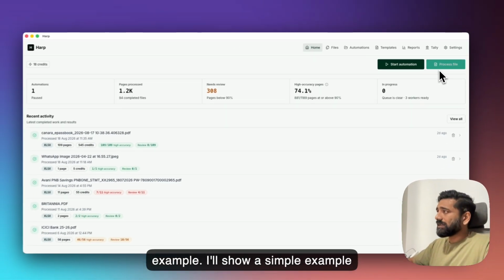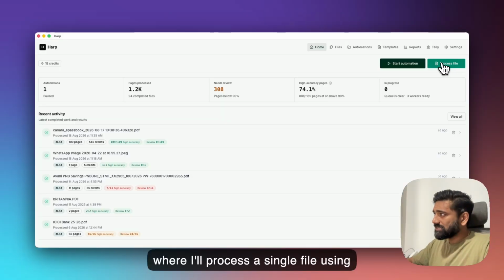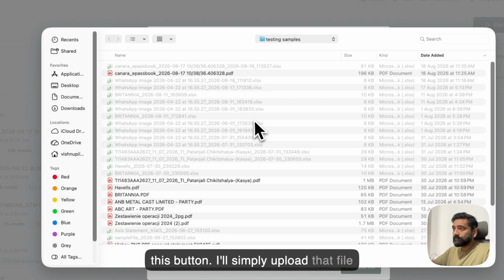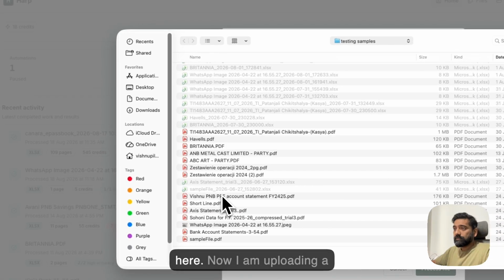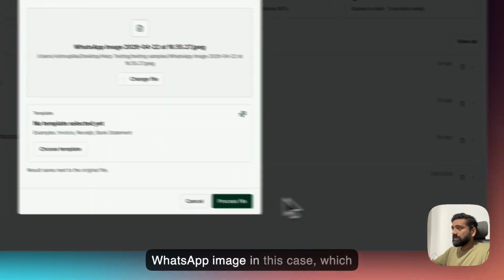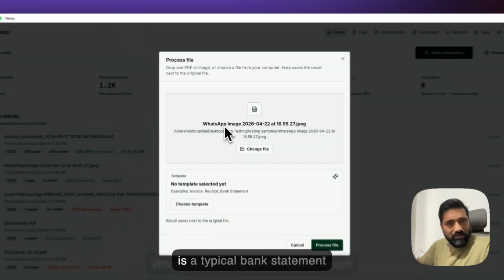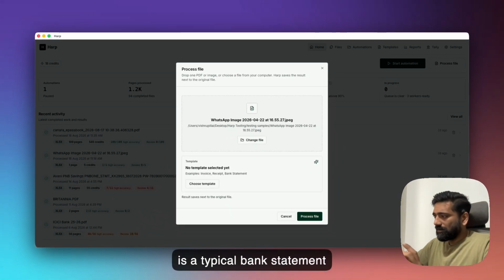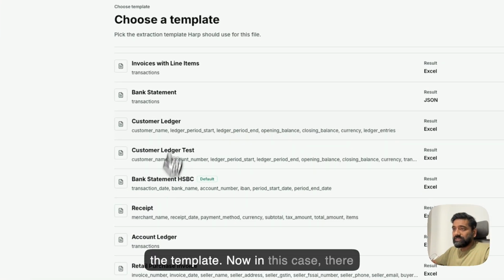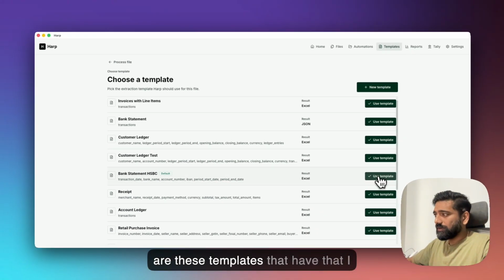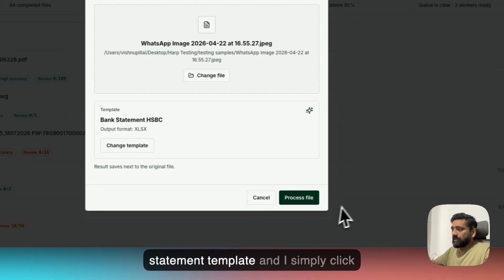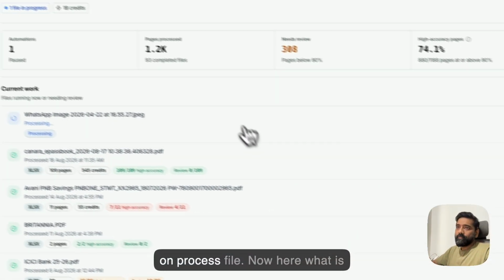I'll show a simple example where I'll process a single file using this button. I'll simply upload that file here. Now I am uploading a WhatsApp image in this case, which is a typical bank statement photograph. And here I'll be selecting the template. Now in this case, there are these templates that I have on my Harp. I'm using a bank statement template, and I'll simply click on process file.